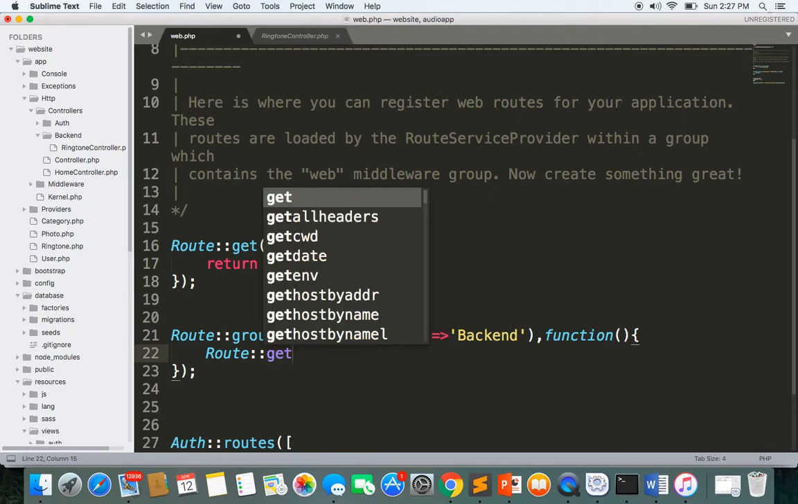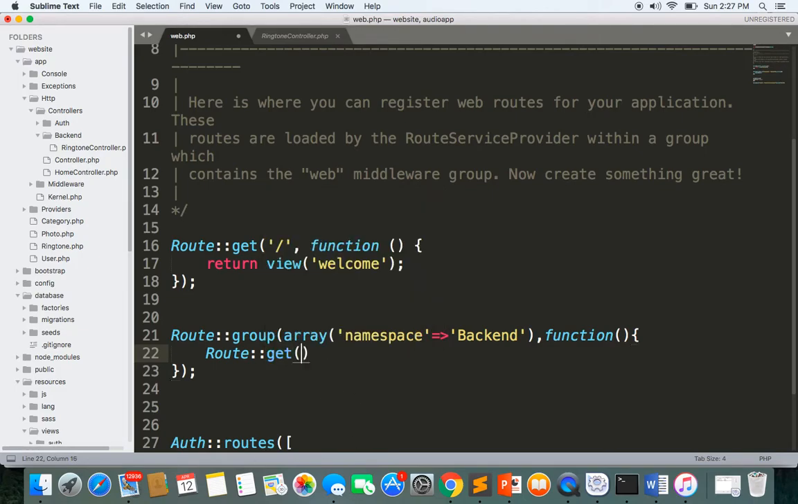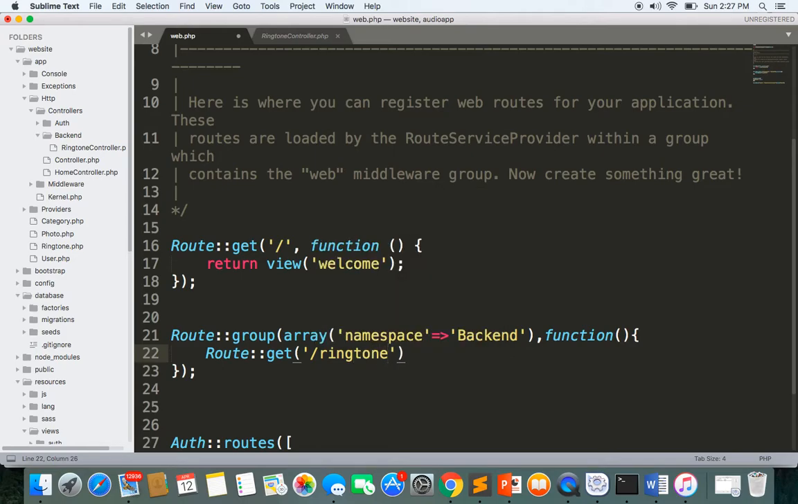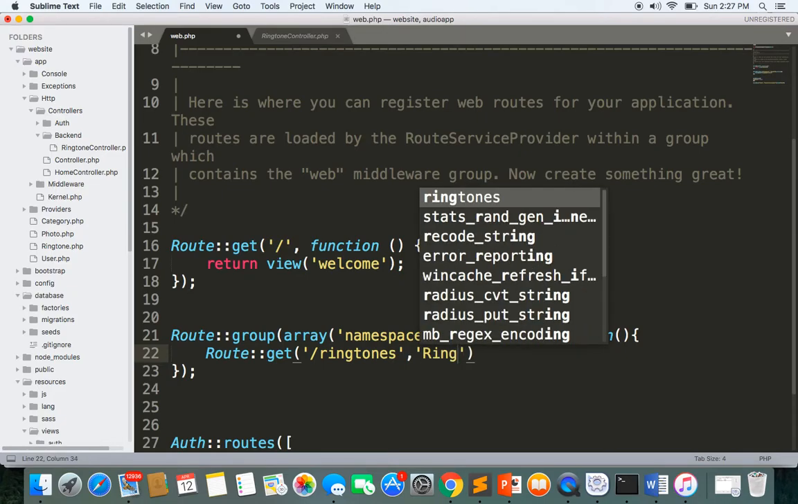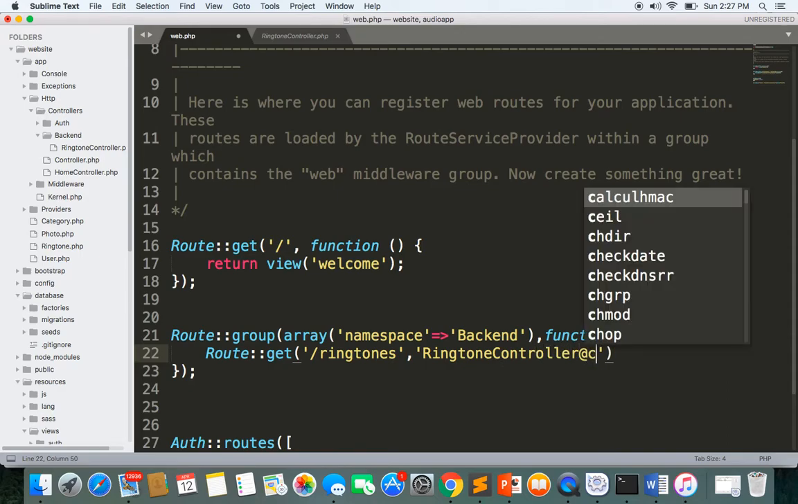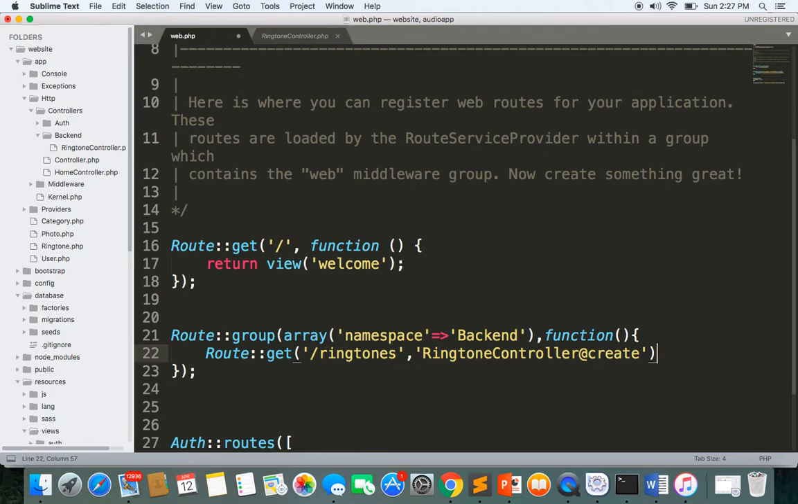So route get, and the namespace backend. We write the namespace backend so that it targets the backend folder after the controller folder. Okay, so now here I'll write the ringtones, and here the ringtone controller, and let's make the form. So we'll write the create method.